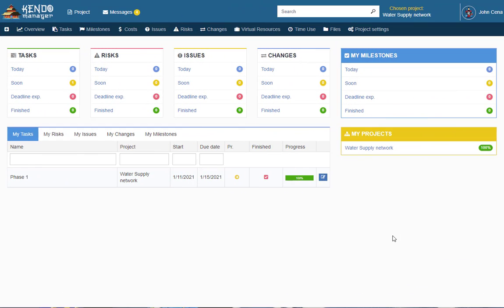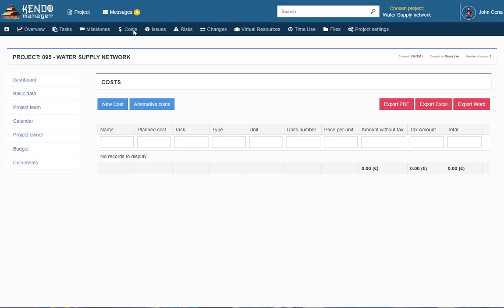All costs in Kanban Manager are task related. There are different cost categories to choose from. These categories are not final, as the application administrator can add new costs in the codebook.